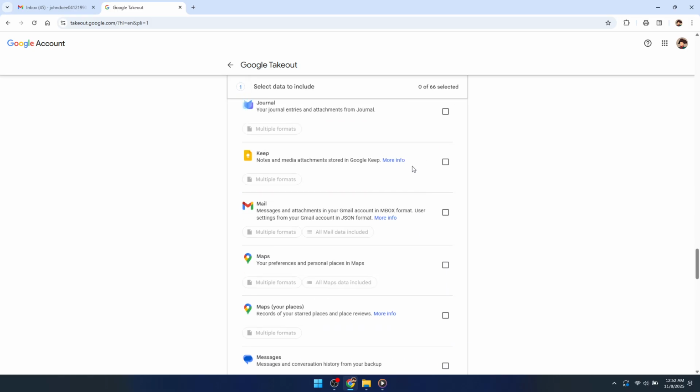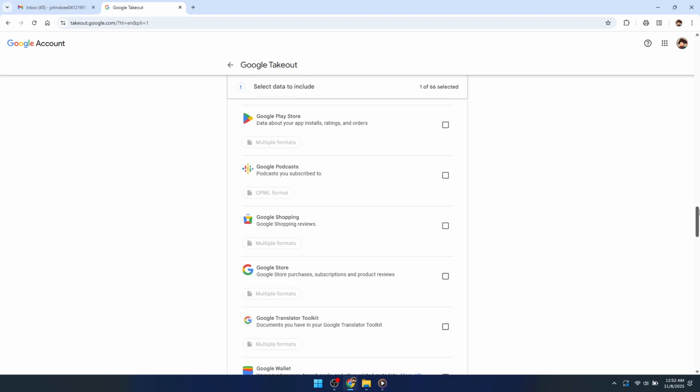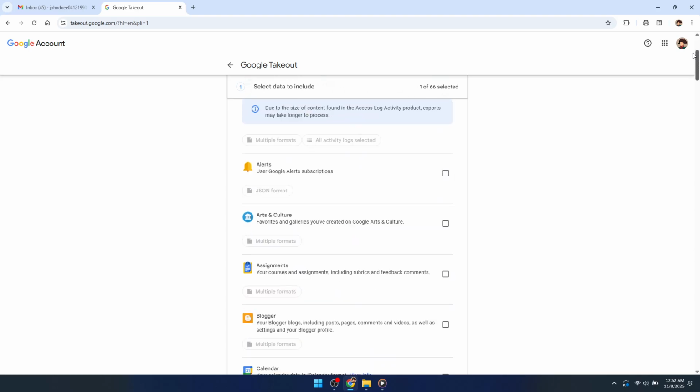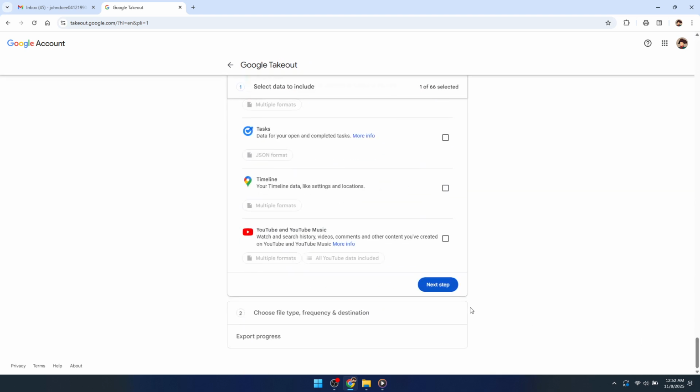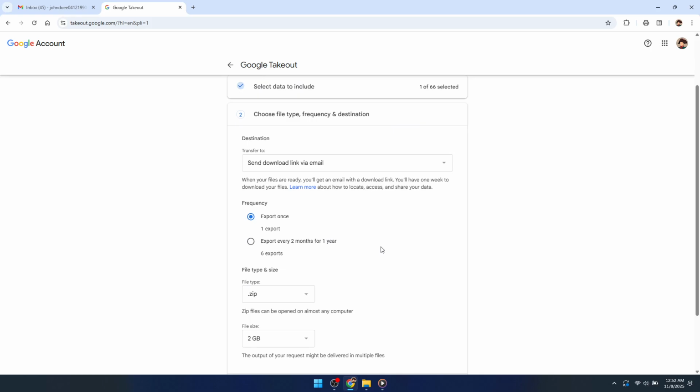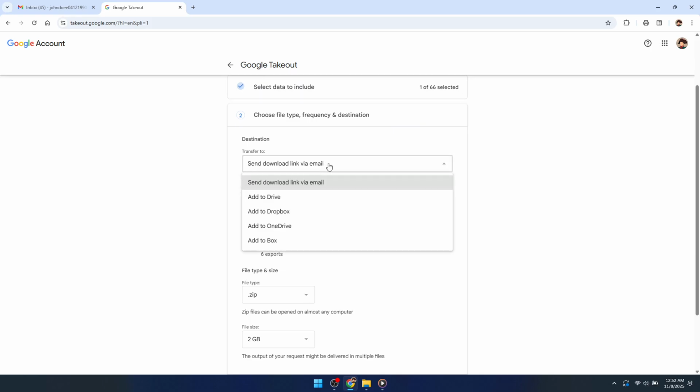Here, you'll configure your export settings. This is an important step as it determines how you receive your backup files. For a delivery method, you can choose to receive a download link via email, which is quite convenient. For export frequency, if it's a one-time backup, select Export Once. For file type, zip is the recommended format as it's widely supported and compresses the data efficiently. Lastly, set the maximum file size.